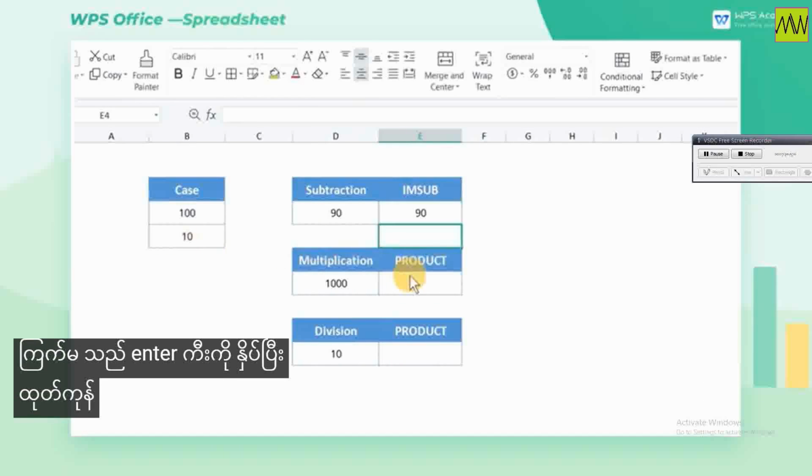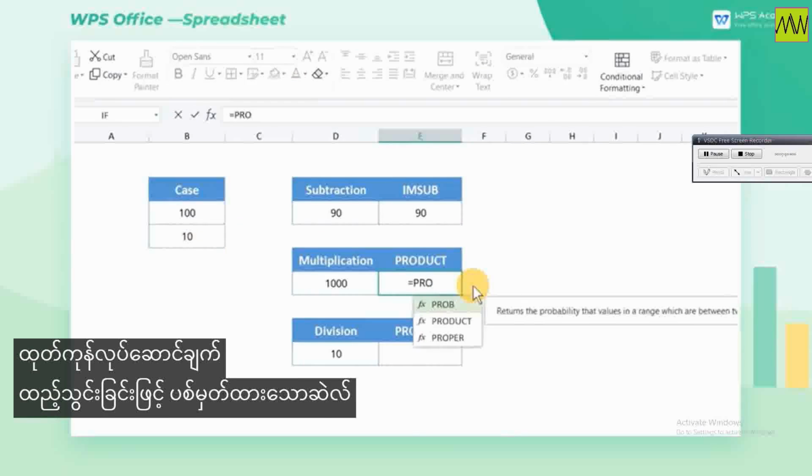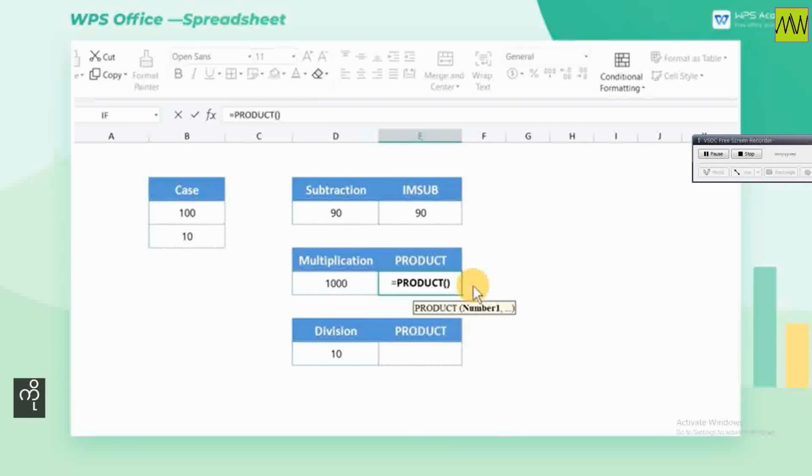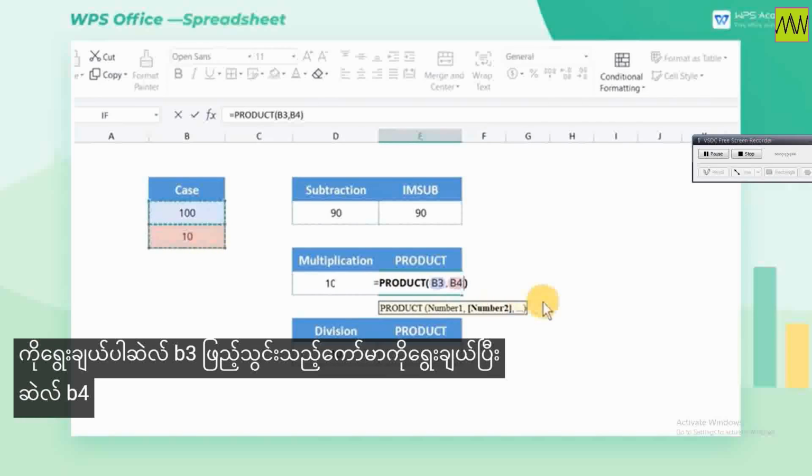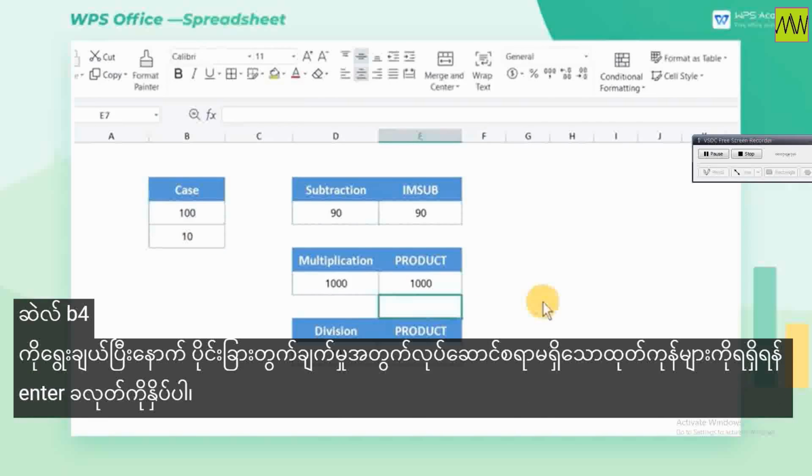Multiply with the product function. Input equals product in the targeted cell. Select cell B3, input comma, and select cell B4. Then press the Enter key to get the products.